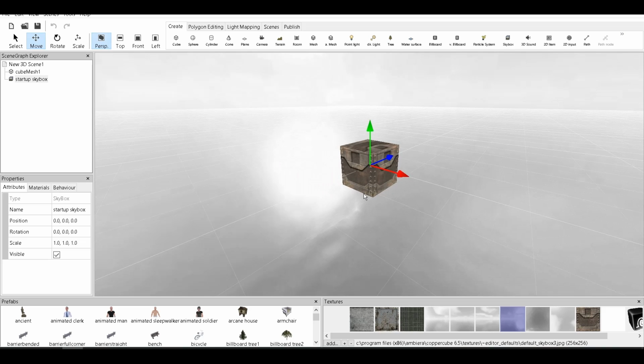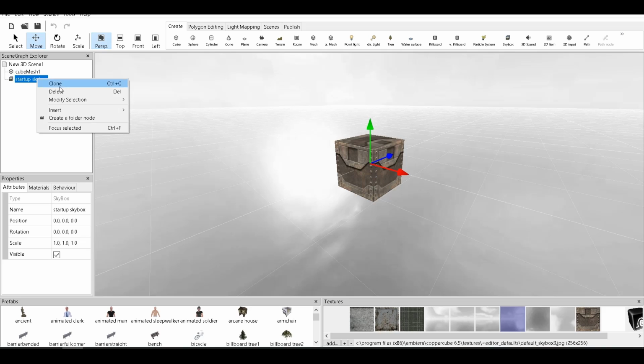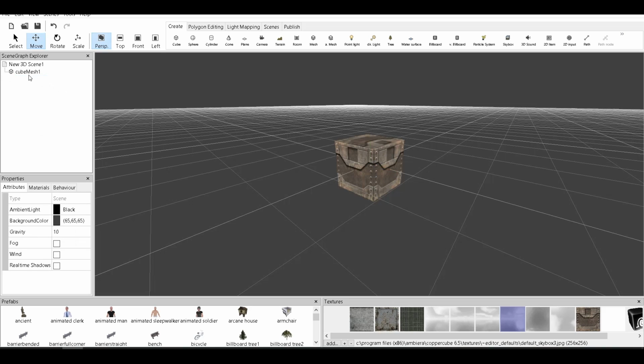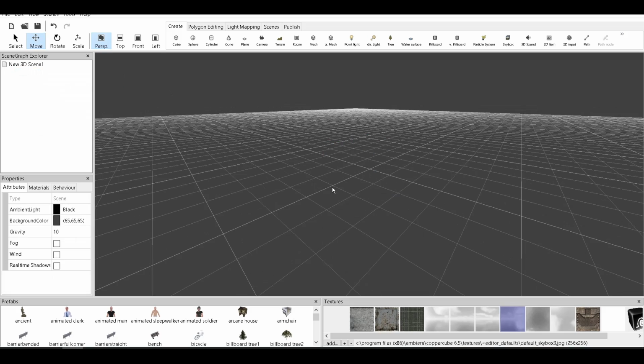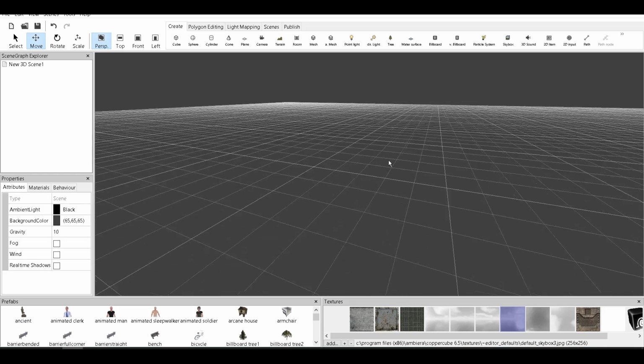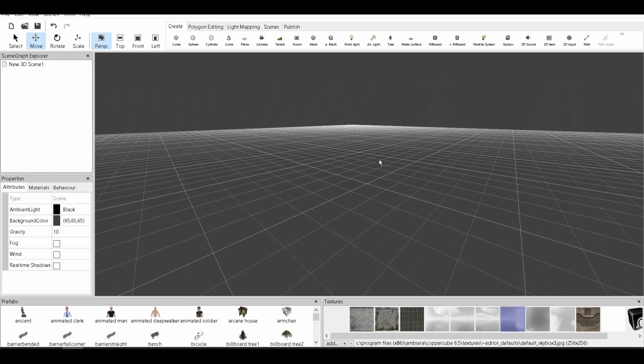Now, what we need to do is we need to create a character which will collect something in the game. First of all, let's click on Skybox, then right mouse click and delete. Cube Mesh, do the same. Now, we have nothing in the scene, absolutely nothing. Now we need to add something. To add something, you go to Create right here, and you add whatever you want.